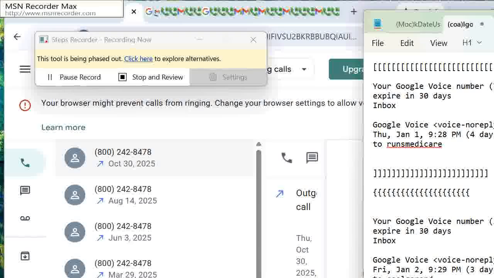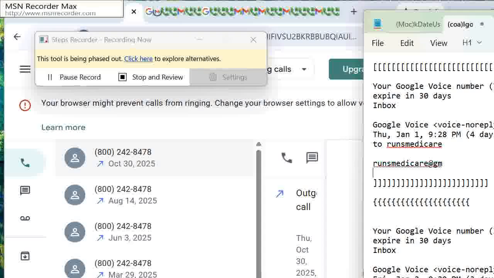It sounds like you're saying your email account, managed by Runs Medicare, has a voice number that will expire unless you make an outbound call to a specific number. Unfortunately, I can't make calls for you, but have you tried reaching out to Runs Medicare support for assistance? They should be able to help you.